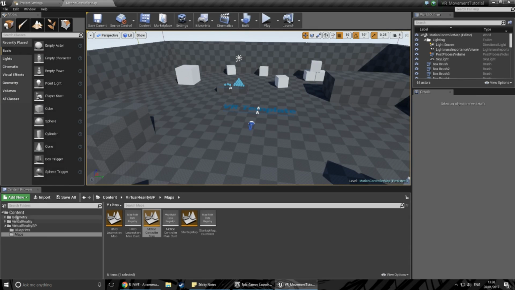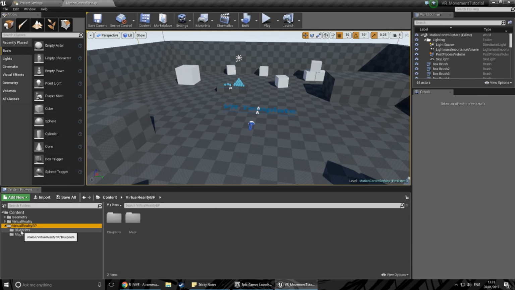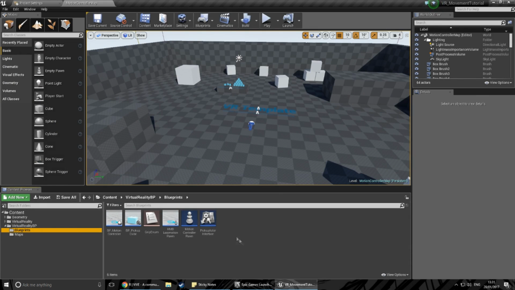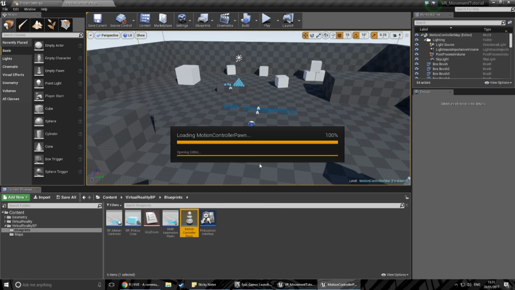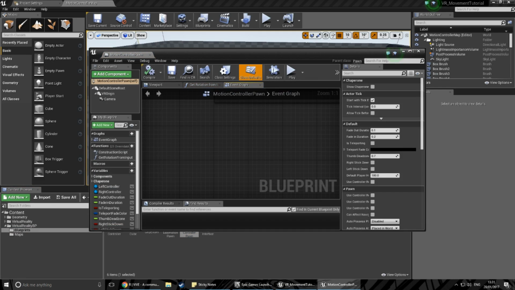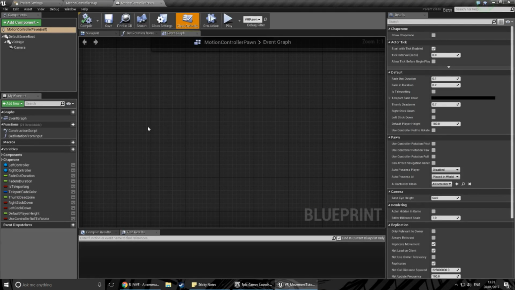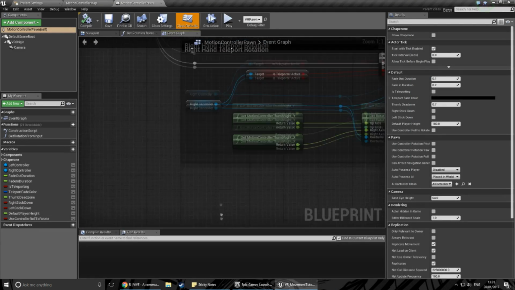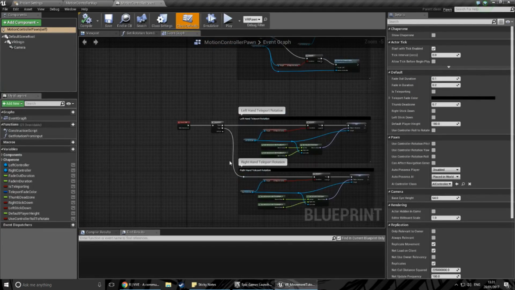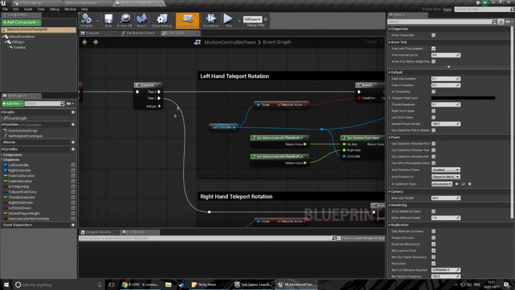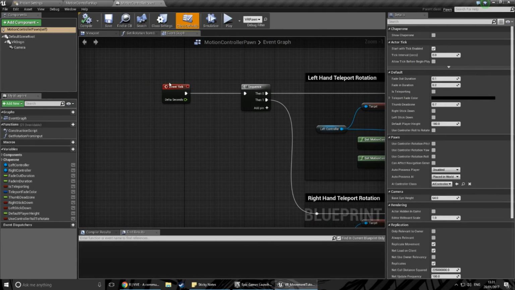So we're going to go into Content, go into VirtualReality Blueprints, and then go into the motion controller pawn. So this is basically like the hub of the entire player. Basically, this spawns the two controllers and the hands the player sees in game, and pretty much everything we'll be working around is going to be working around Tick.